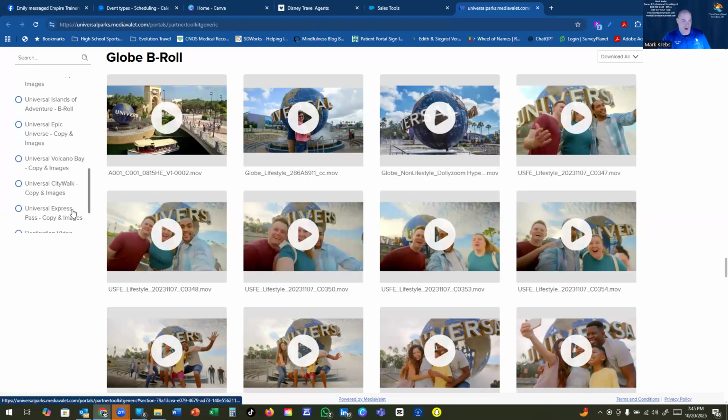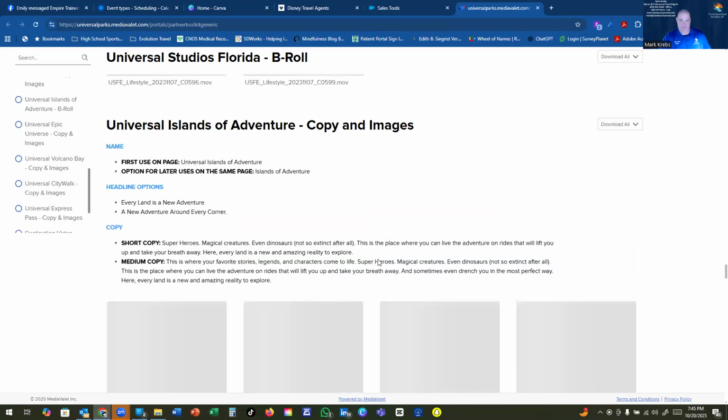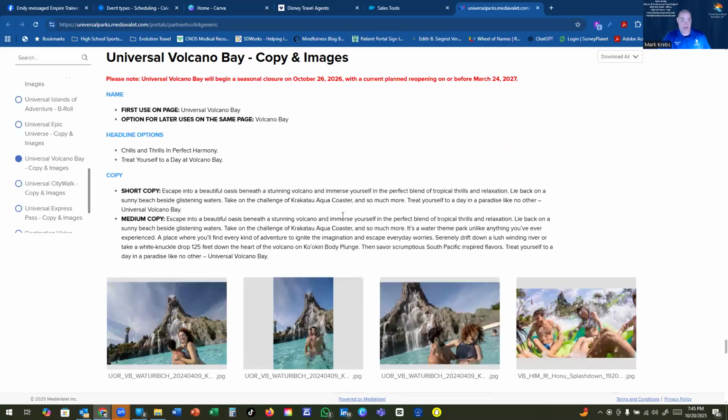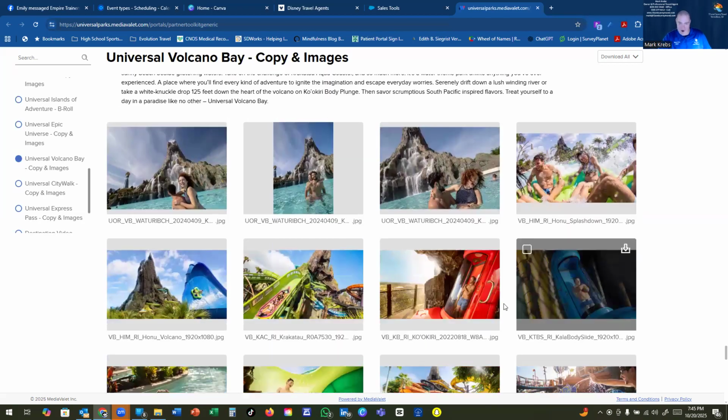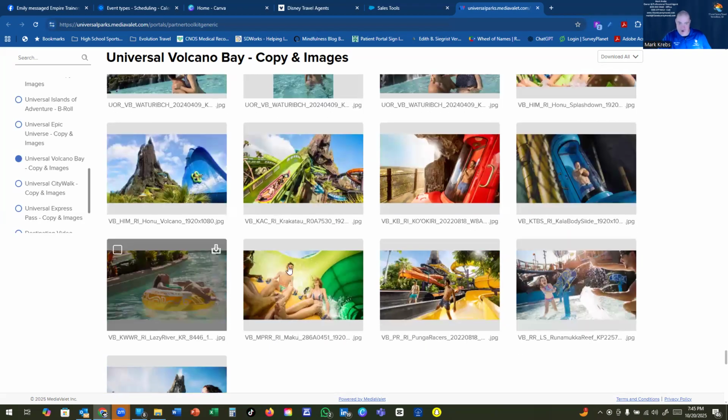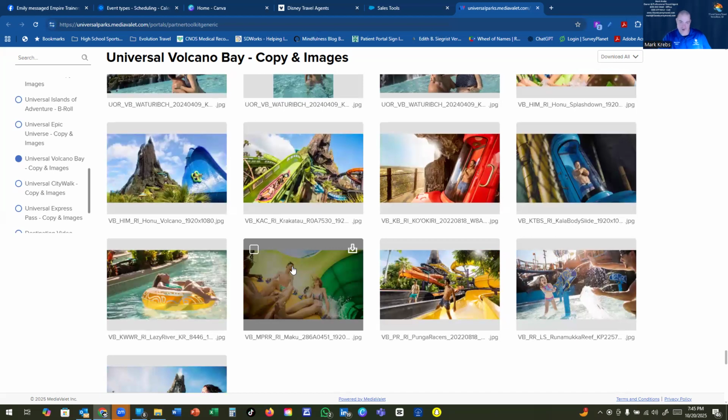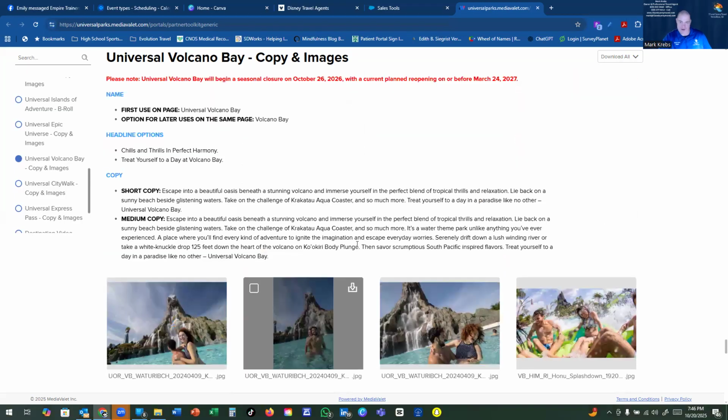Okay, we click on Volcano Bay, which is their water park if you've never been there. Here's all the copy that you would have to use for any of these and the headlines. So say you wanted to use this photo right here of the Meku water slide. Can't remember the full name of it. Download it and use either this short or medium copy. It's that simple, guys. They make it easy for us.